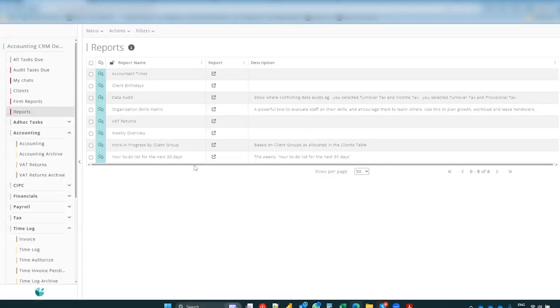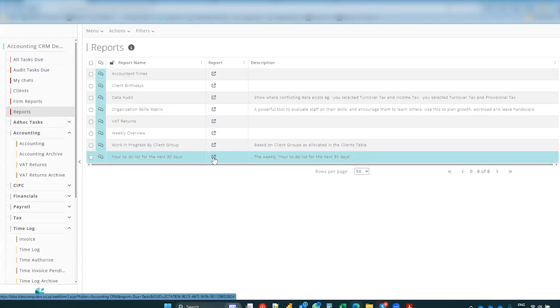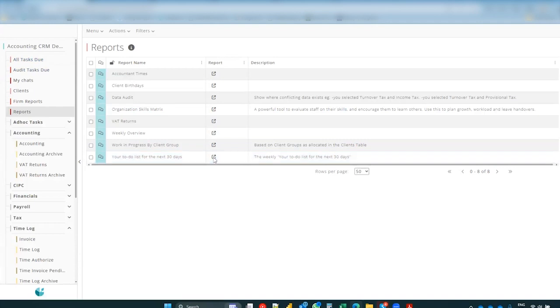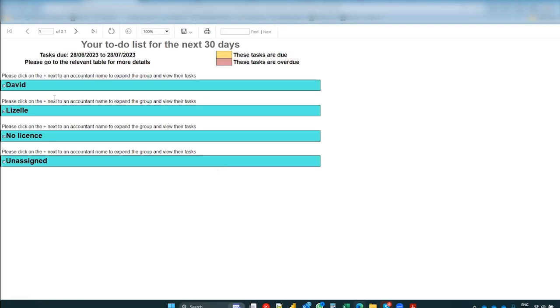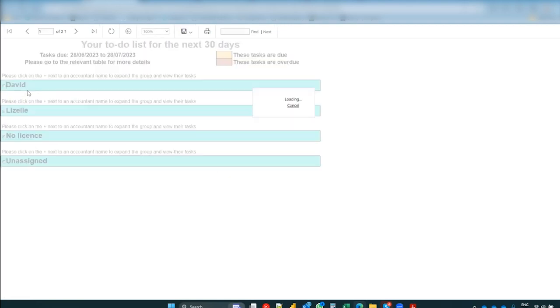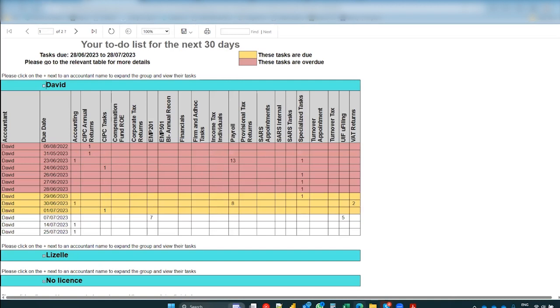Okay. And then you can also see that all tasks due dashboard that I showed you is also in a 30-day snapshot called your to-do list for the next 30 days. And this is going to show you per client, per accountant, apologies, the tasks that are assigned to them. And so if you just expand that report there, you'll see a similar view as the dashboard, but limited to a 30-day snapshot. Again, things within our control should be then our focus.